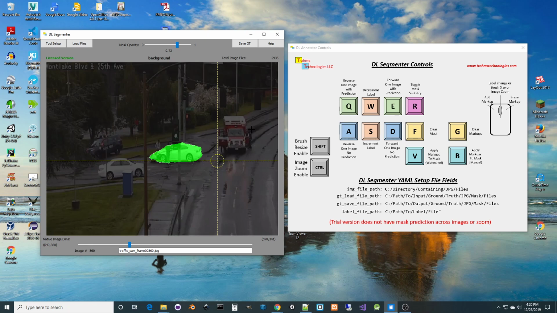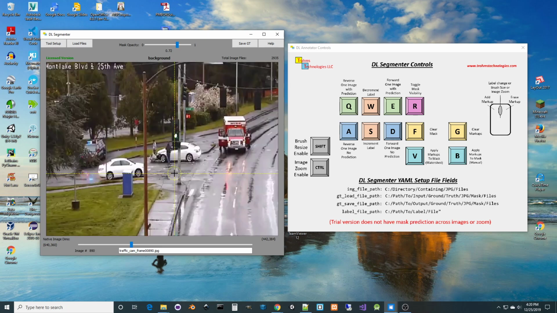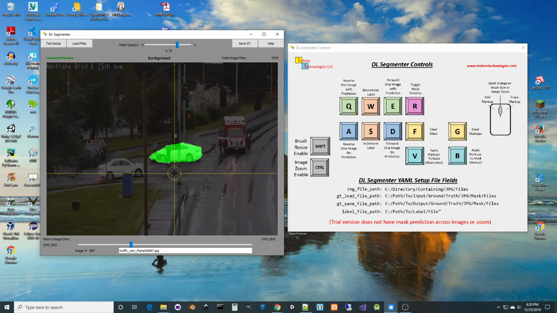And so now what we'd want to do is, similar to DL Annotator, I want to carry this annotation forward. So by hitting the E and Q, I can go forward or backward and carry the masks and the markups forward. So if I hit that, go forward a few. Let's go forward a few. So this annotation, you can actually go backward and forward with A and D, and it's preserved them. Oh, went too far. Okay.